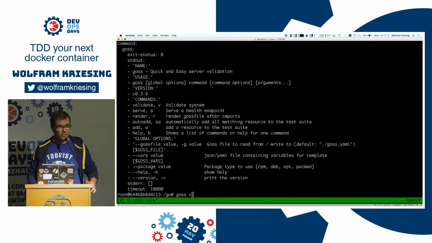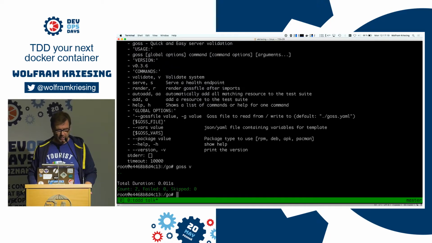But now we actually want to see that this runs. So we say goss v, which is for validate. And you see there's 2 tests running, and it's green. We didn't see it fail.